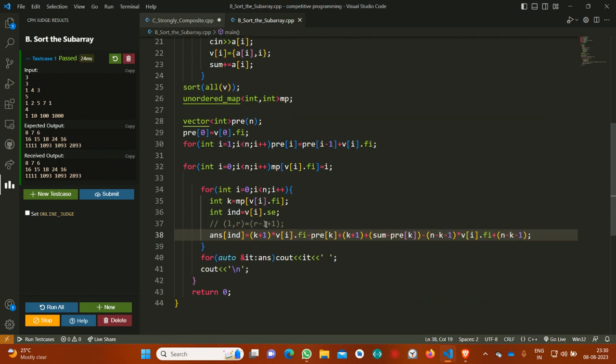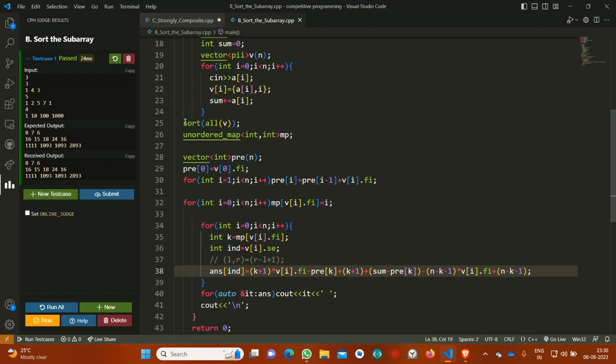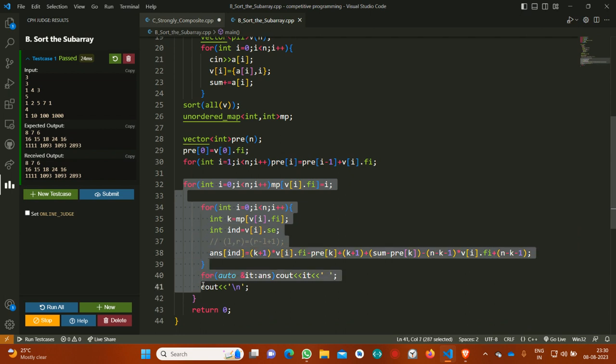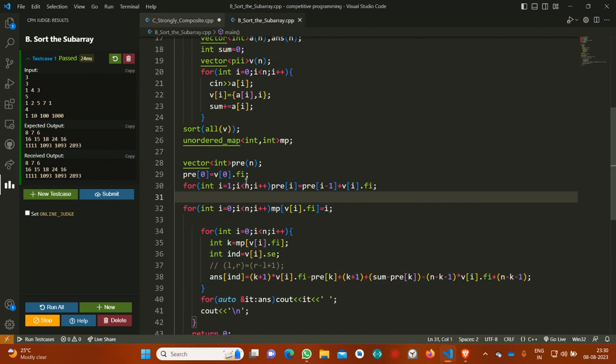Talking about the time complexity, we are just sorting, so it would be n log n, and for the rest of the time I am just performing all the operations in big O of n. That's why I can say that the time complexity would remain big O of n log n, and the space complexity, obviously we are taking an array and the prefix array, so it will be big O of n.